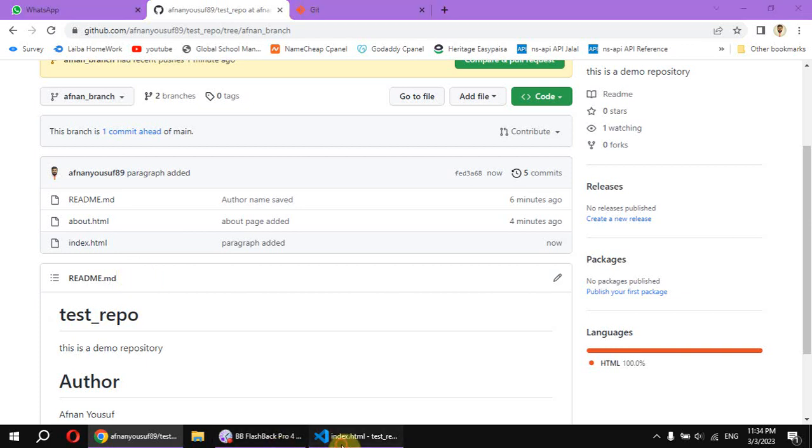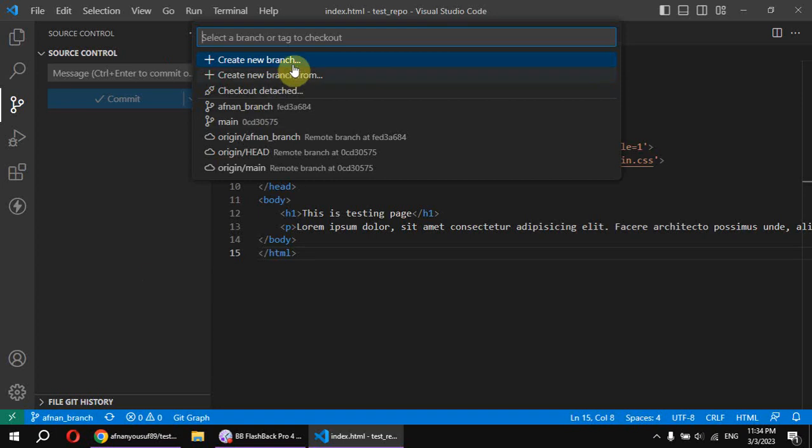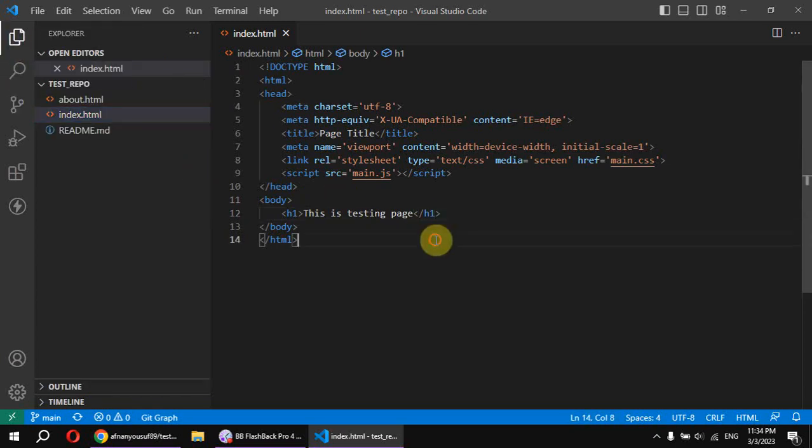You can work with both. For example, if I'm visiting this index.html from this branch, it has this paragraph, and if I change the branch, click here and go to main branch, you'll see there's no paragraph. So this is how version controlling works. You have different branches, you can work on different branches, and now I want whatever changes I have made in my branch, which is Afnan branch, to be merged with my main branch.